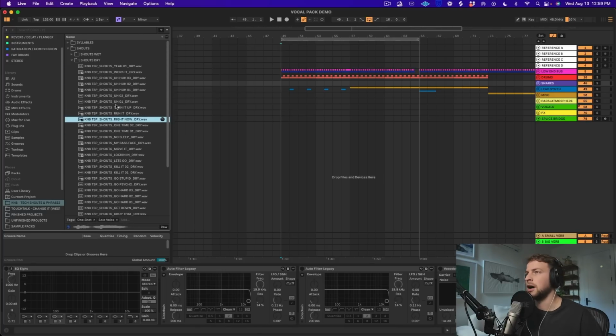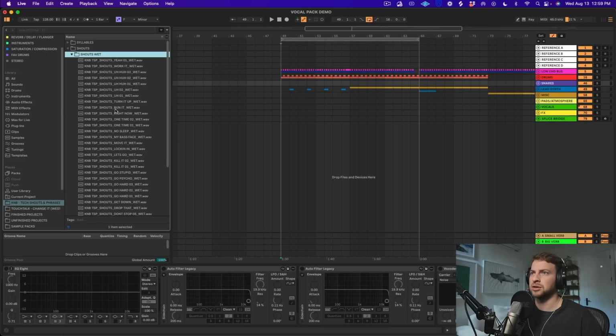Like that one's great. So these shouts are better for fills, I would say. They're a little bit more extended than just the syllables. And if you guys want to hear the wets, run it. You can hear that reverb on it.